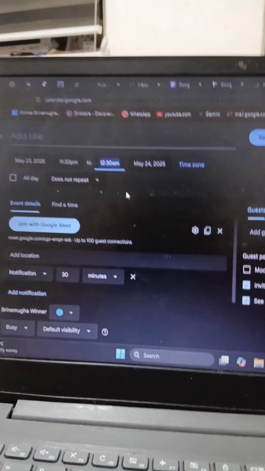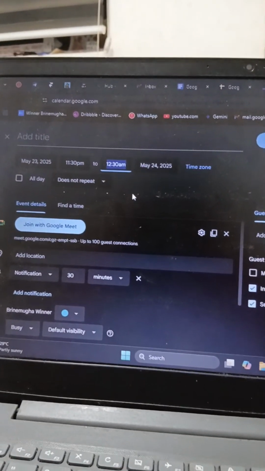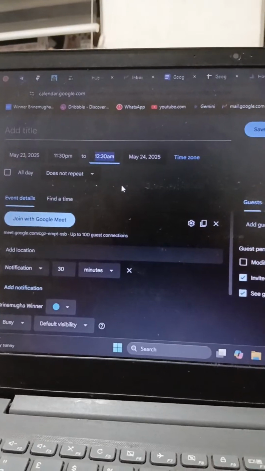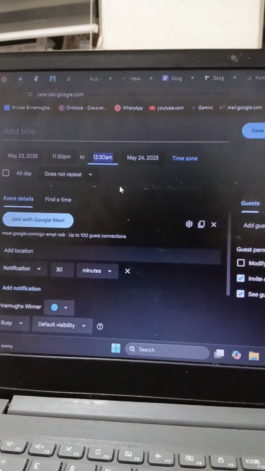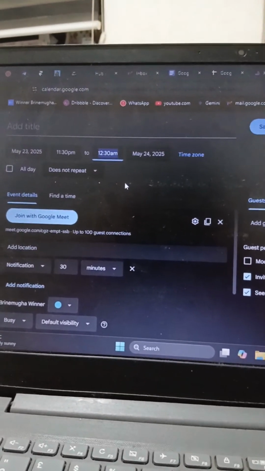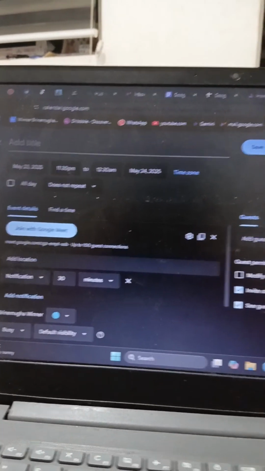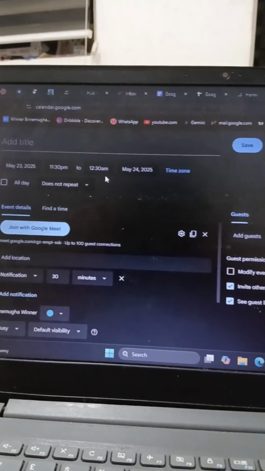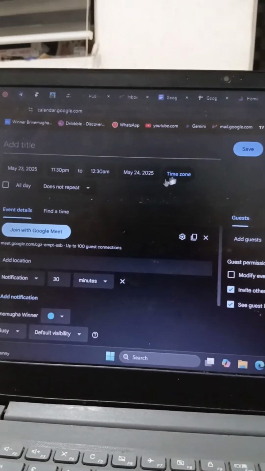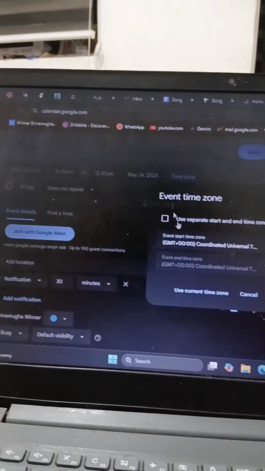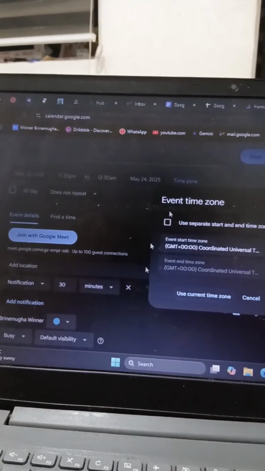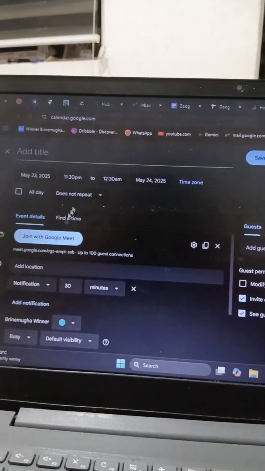But the moment you guys are more than two on the call, you have a limit of 1 hour for a free Google plan. So this is a free Google plan. So we have 11:30 to 12:30 a.m. You can also select your time zone in case you are not in the time zone that is recommended here.